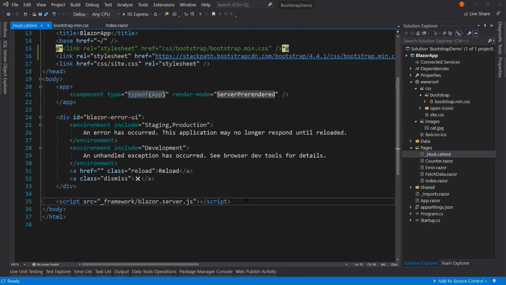Now there is one script down here that is our blazor.server.js, which is looking for it in the _framework folder, which does not seem to exist. Well, that's because this is a file we don't change. That is for our SignalR connection.